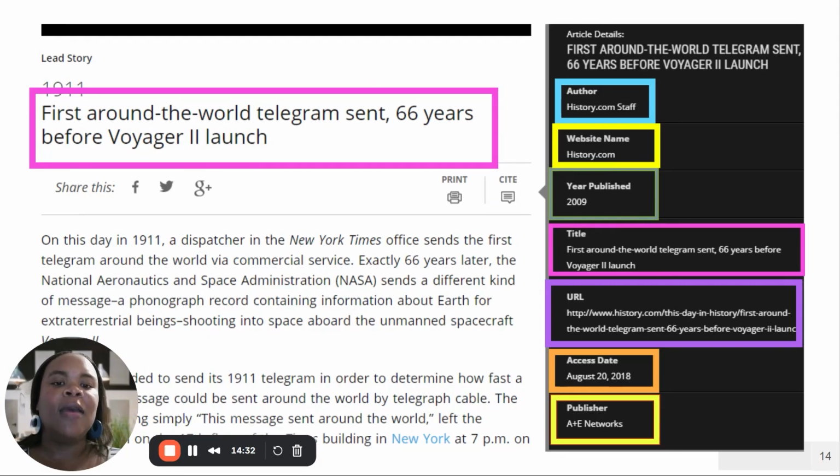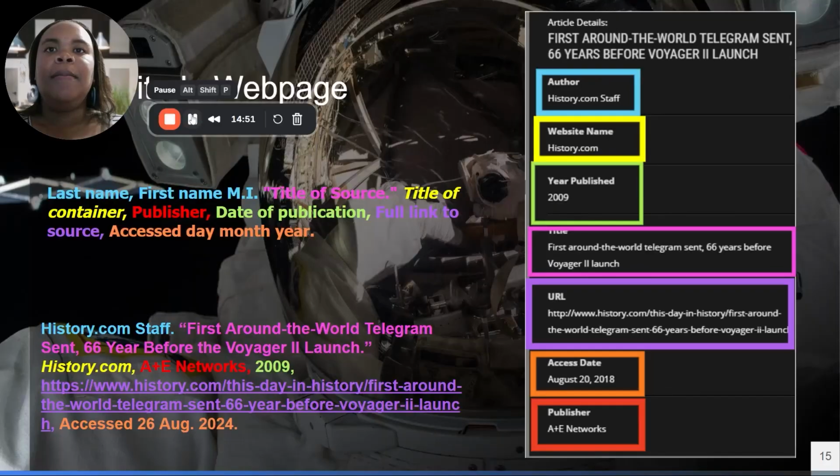Notice here in the middle right, we have a cite button on the website. If you click that, or you see that on any other website and click it, it will usually pop up all the information for you on a side panel. Sometimes it will even put everything in the correct format for you, but always double check it to make sure it's correct.